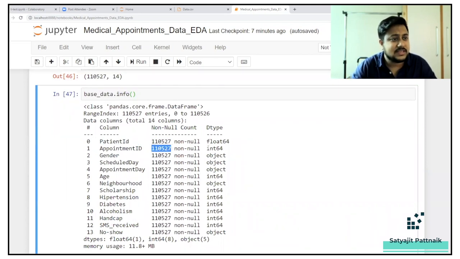Now, in this case, all the records are having values. That means there are no null values. So what does that mean? That means I don't have to do the missing value imputation.